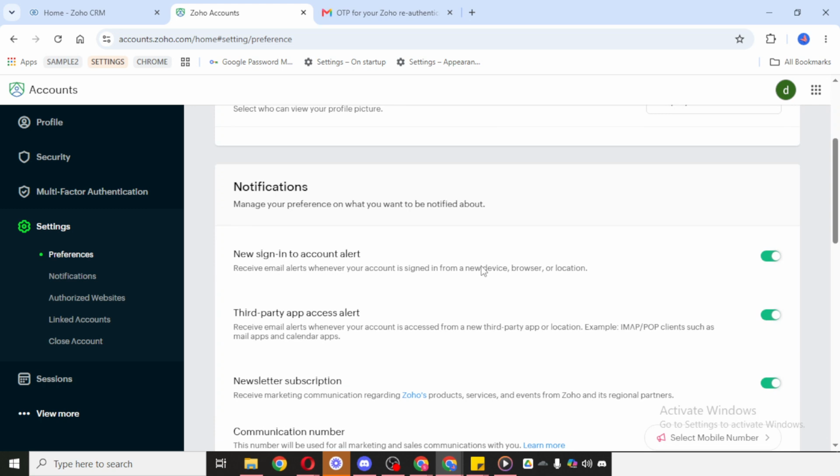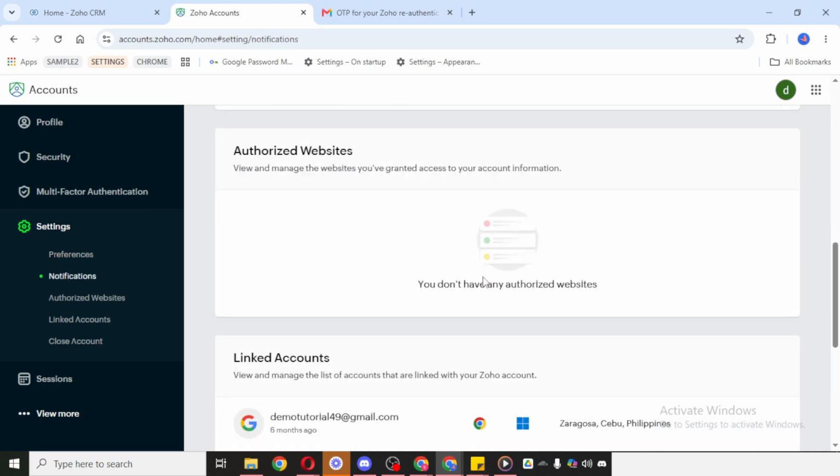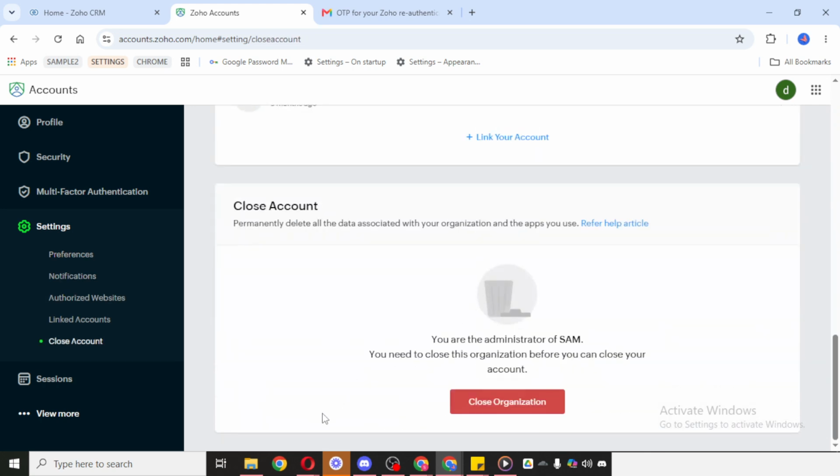Inside Settings, look for the option labeled Close Account. Click on that option to continue. At this stage, Zoho may show a warning or confirmation message explaining what will happen when the account or organization is closed. Read this information carefully so you understand the impact.